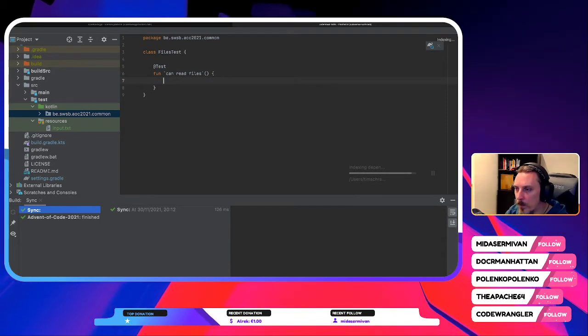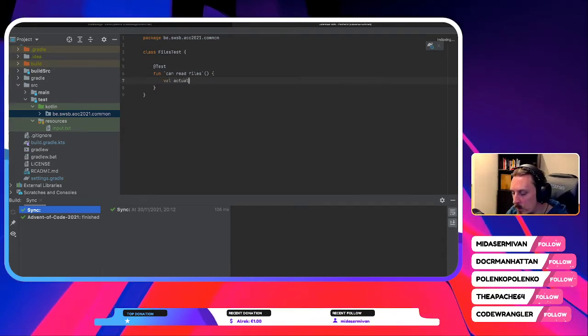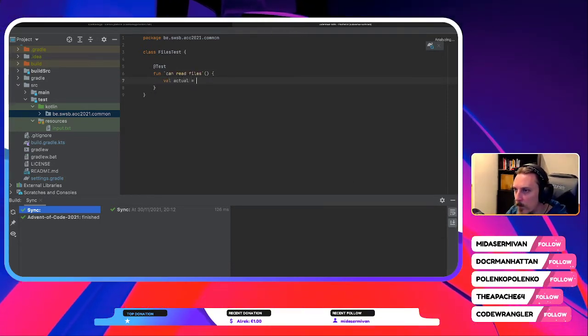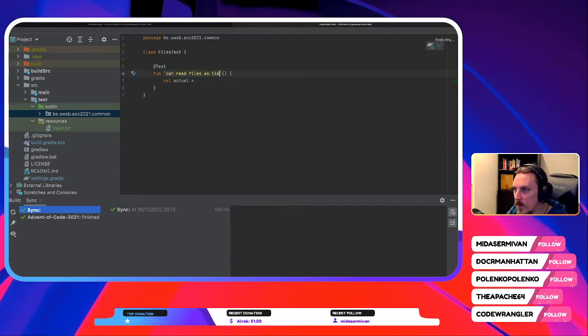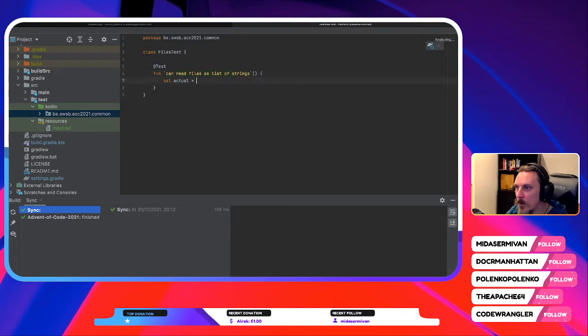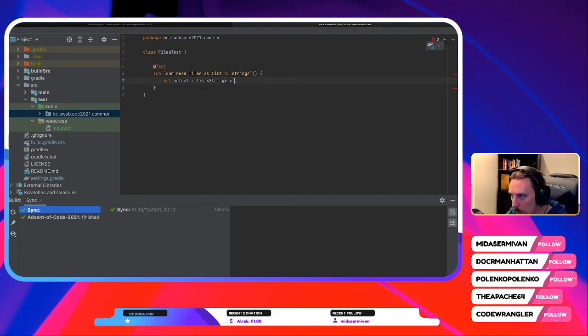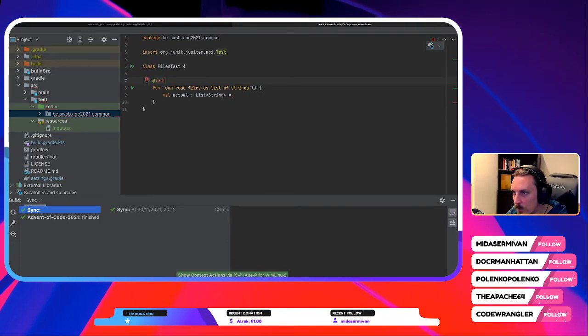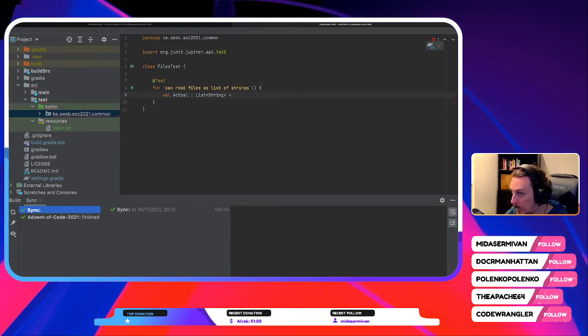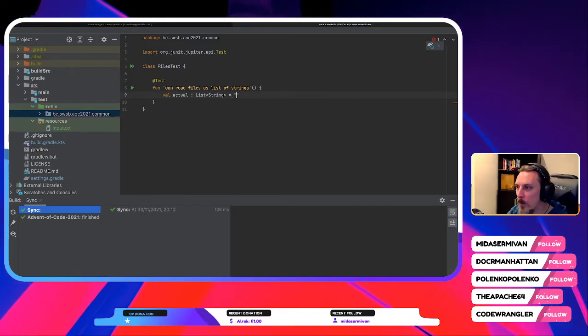And what I want it to look like. Oh, so let's just do this. Files as list of strings or something. So our actual should have a type list of string. And what I want this to look like. Okay, wait. Now he suddenly understands that we want Jupyter test. And I want it to look like this.